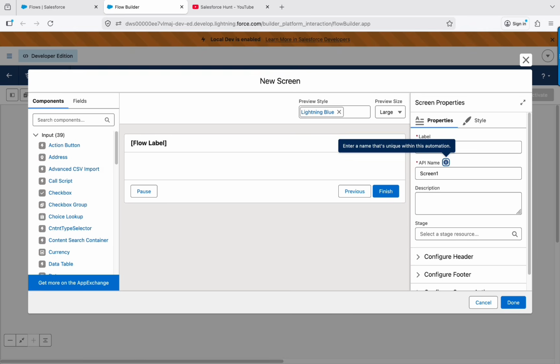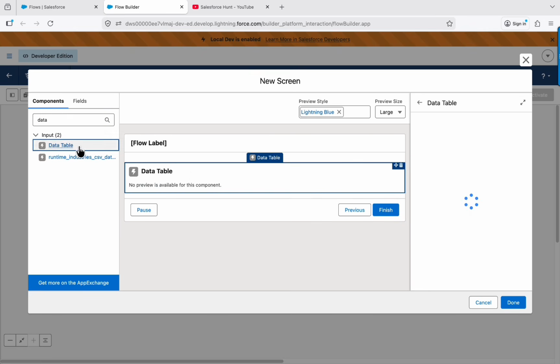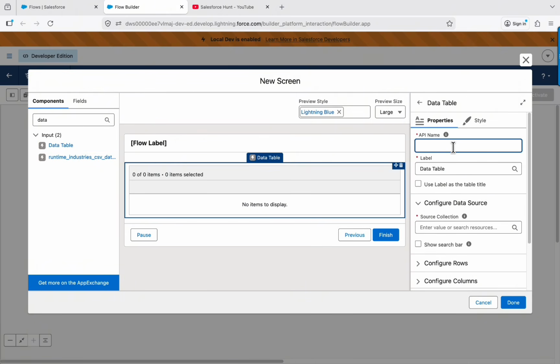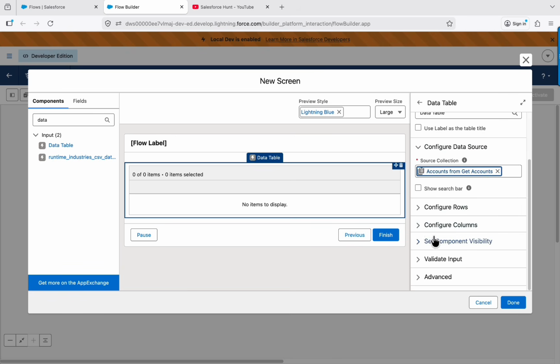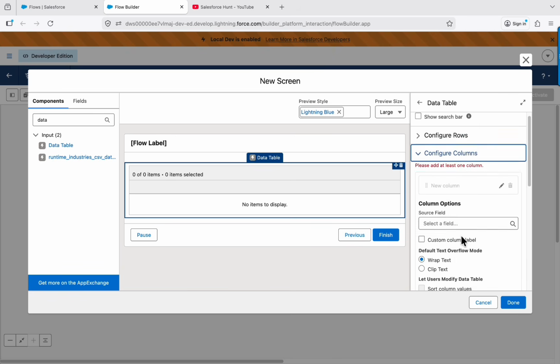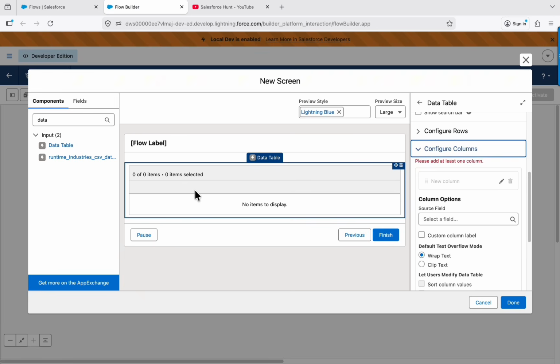Let's say Screen first. This is my screen name, and here I can add my data table. Just drag it and name it dt, data table. Source is my Get element. This is the Get element, and here you have to configure the columns. Right now this data table doesn't have any column, you can see.